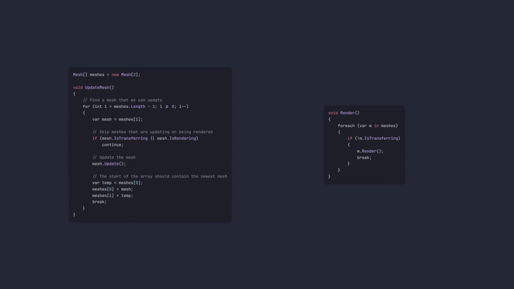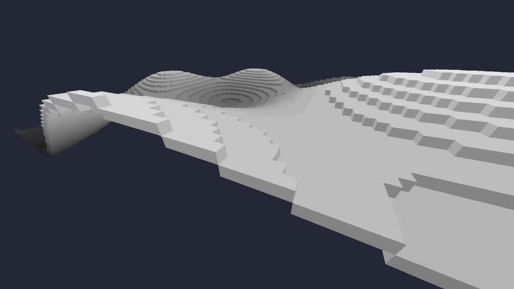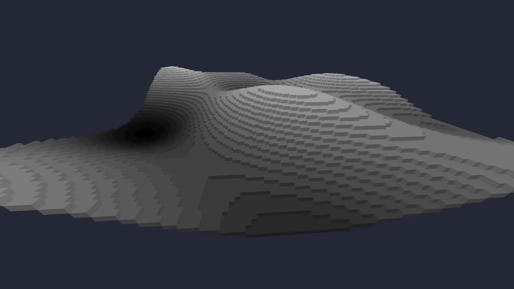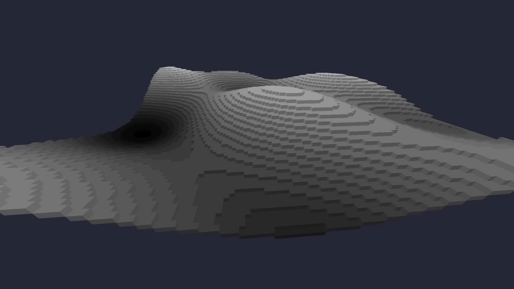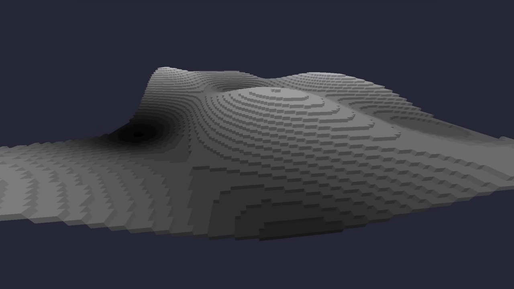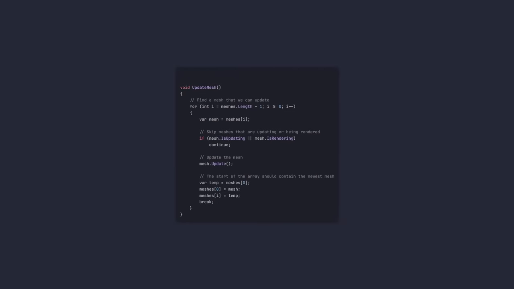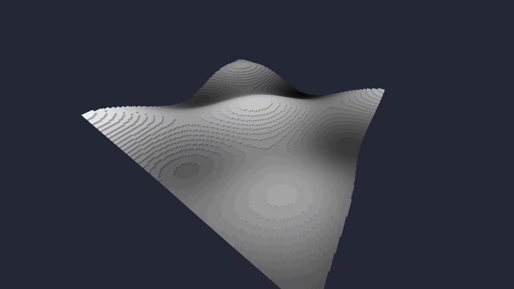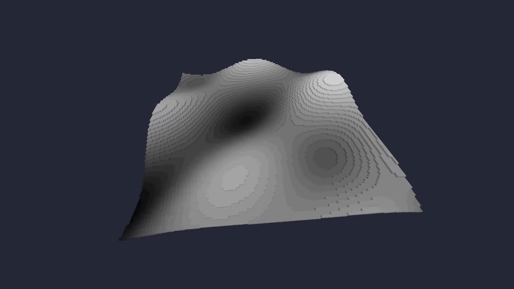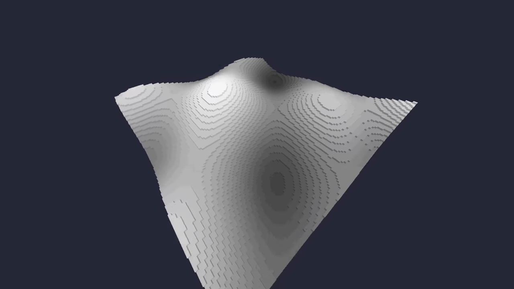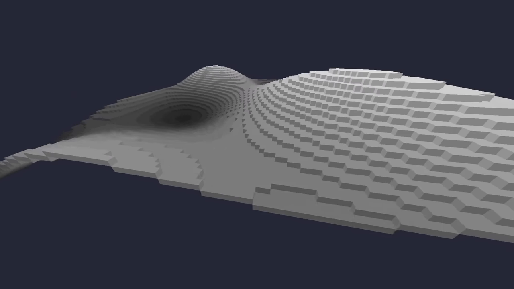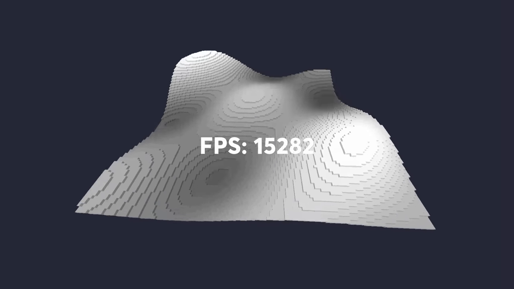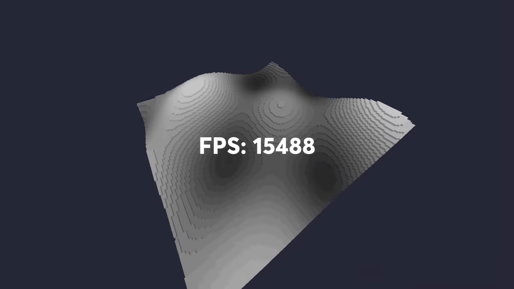Now let's try using three meshes. It's better, but sometimes a mesh is still rendered twice in a row. We don't always know how many meshes we need. We could just allocate 50 of them, but that would be a waste of memory. Instead, we'll change our array to a list, and if all meshes are in use, we'll create a new one. We're now rendering a new mesh every single frame. In this case, we needed four meshes, which means the first burger finished cooking before the fifth customer arrived. This is now running at 15,000 frames per second while continuously streaming new data to the graphics card.